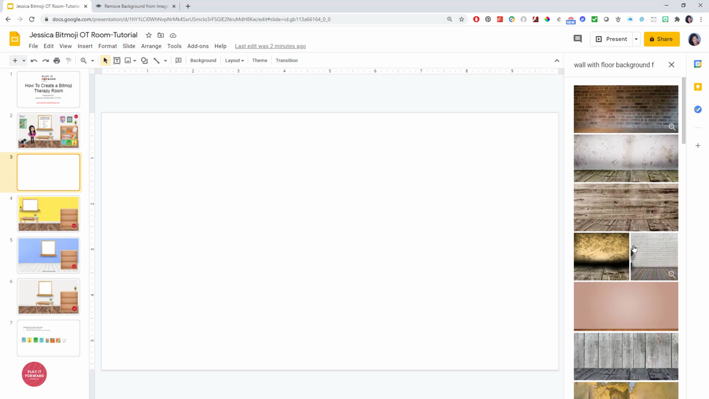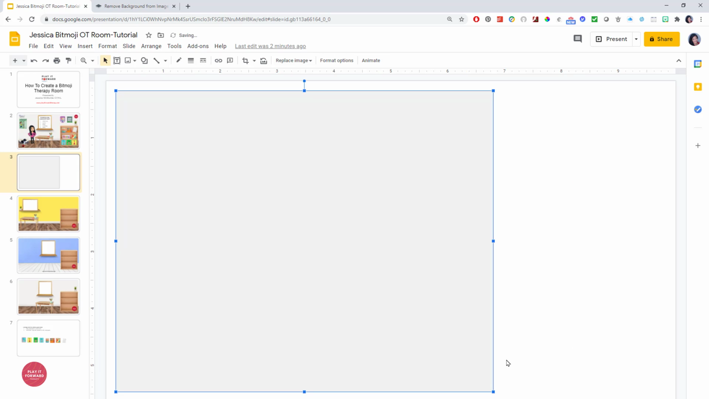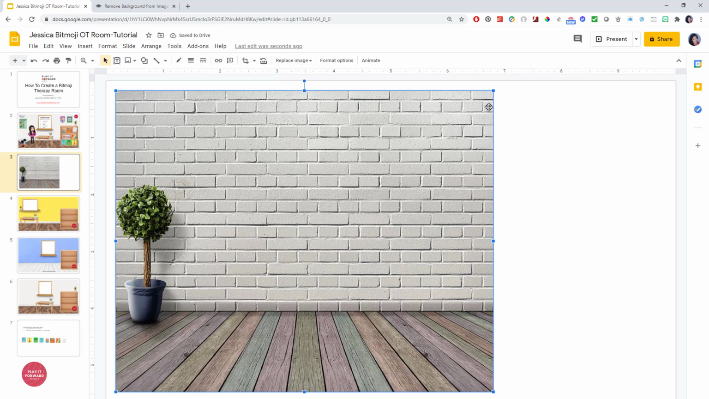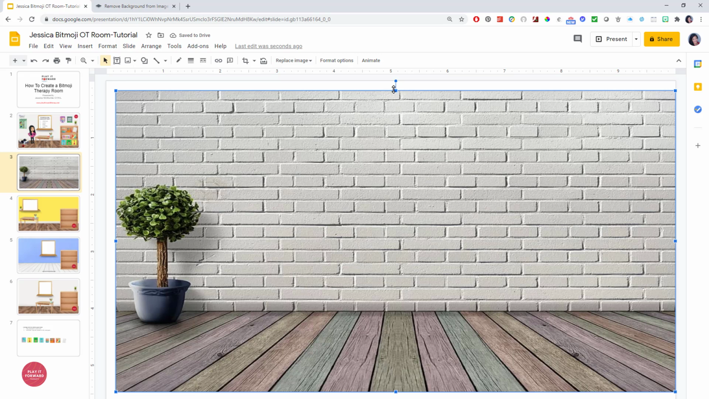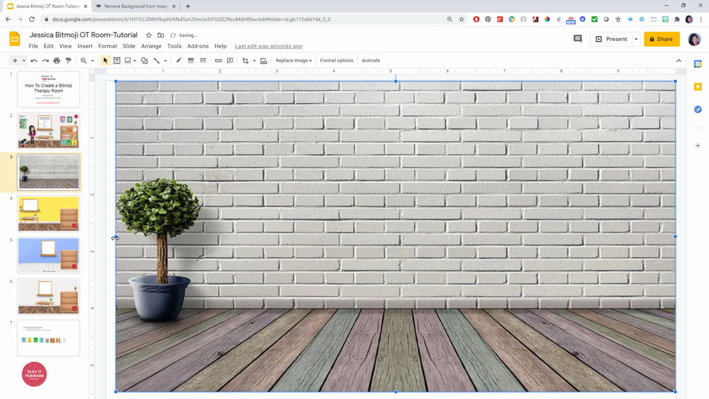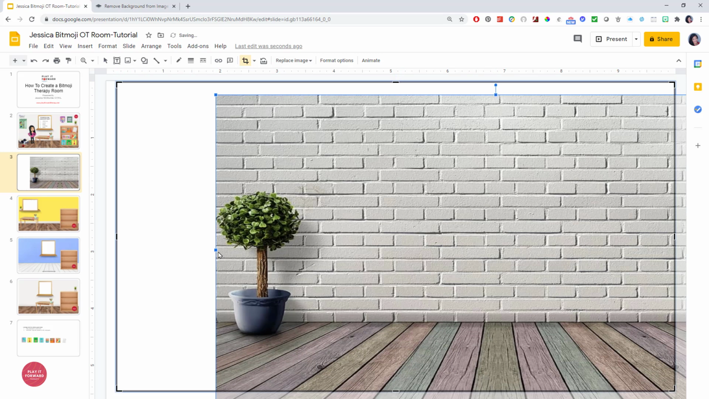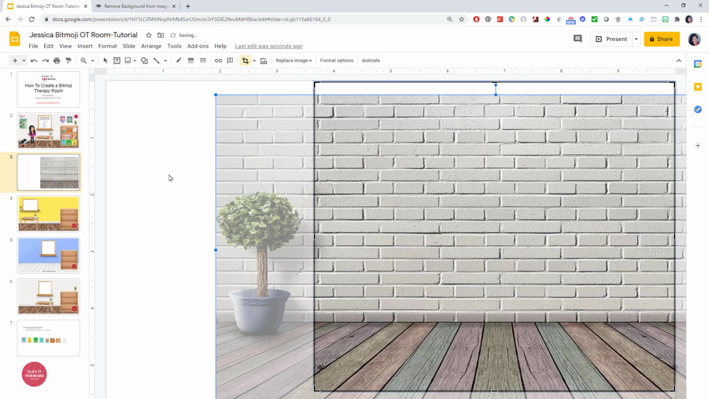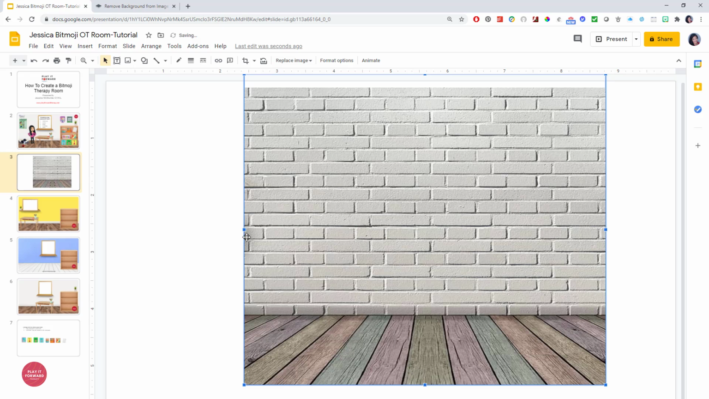So I have a couple different choices here. I'm going to choose this one. I can either drag it in or I can click insert. Now I'm going to have to resize this. So I'm going to pull this out. I want it to fit the size of my slide here, and if I don't want the tree in there, I can crop it. So this is crop, and I can crop that tree out like that and then click away. Okay, so now I just have the background. I'm going to expand it a little bit.